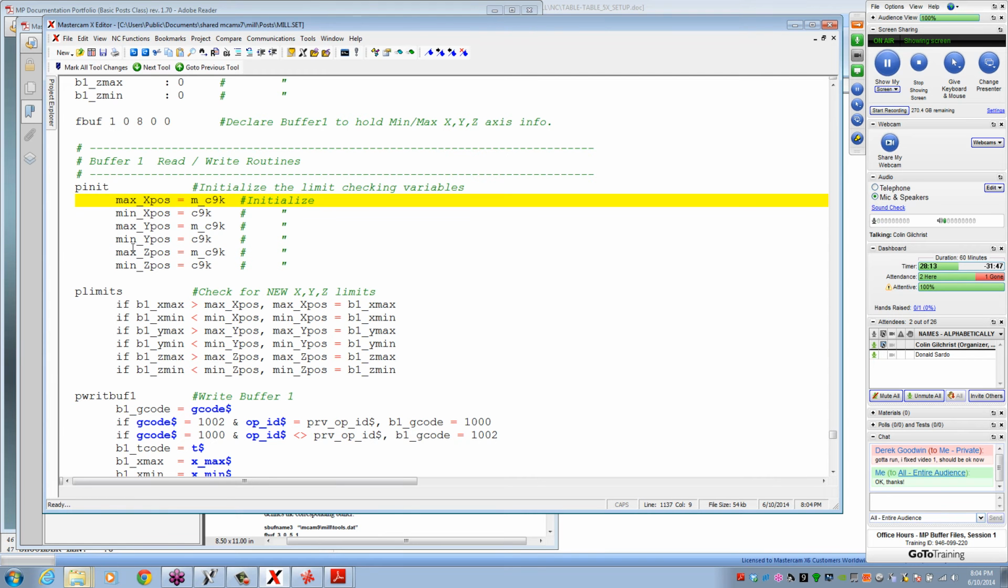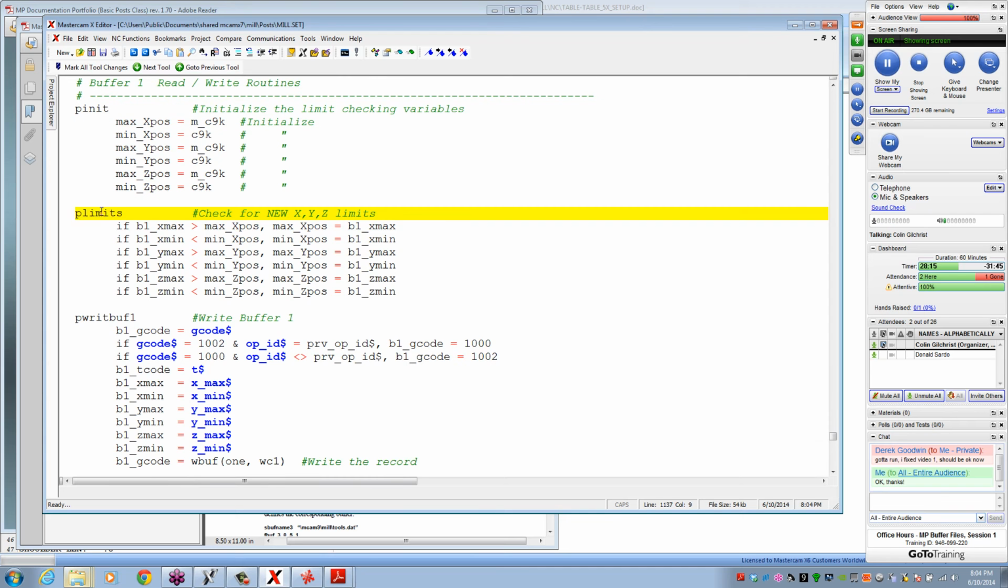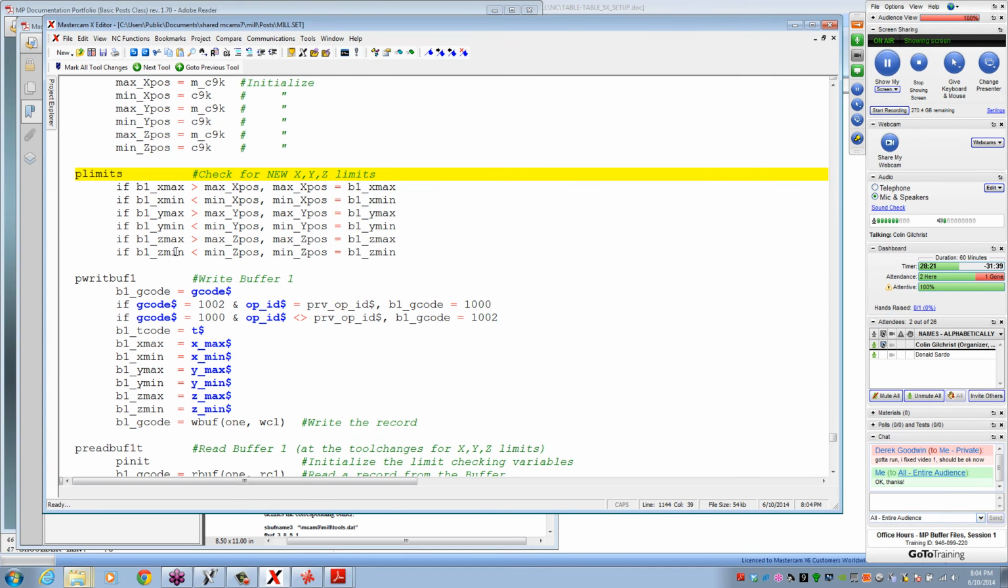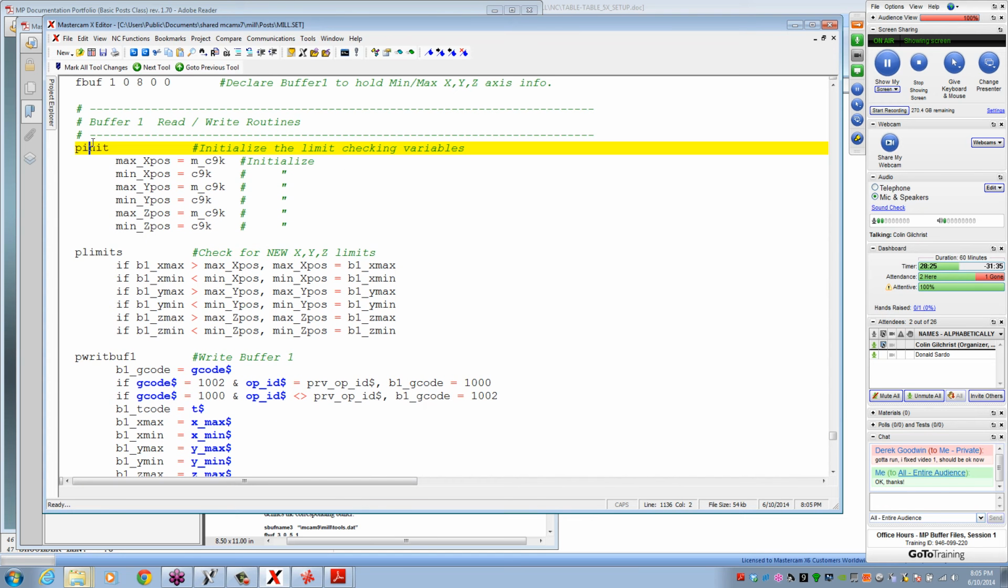So there's p init. Here's p limits, so check for new XYZ limits. And we're going to look for both of these. Let's see where these are called from.